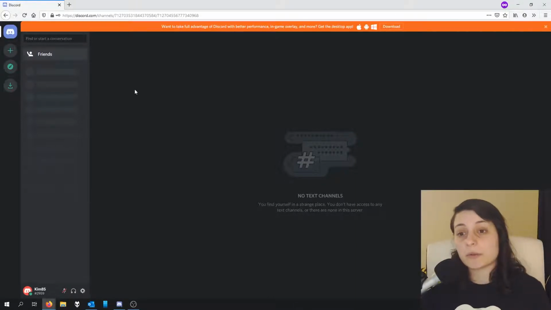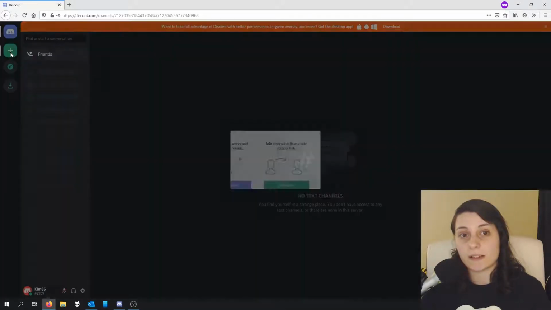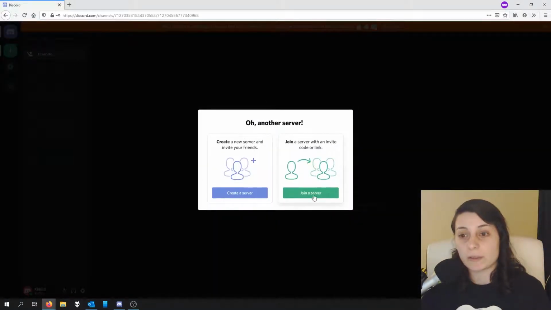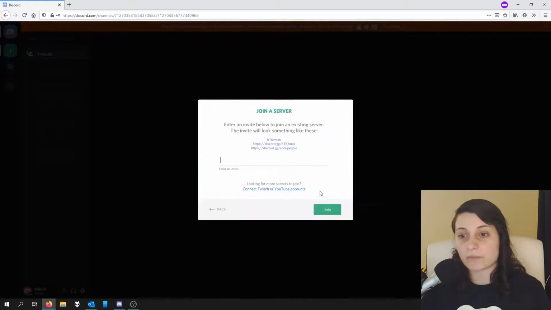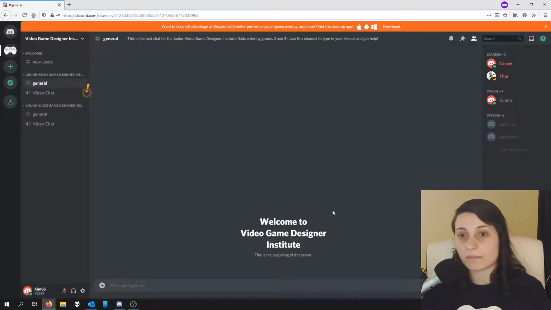But in order to use it and join the server, you're going to go on the left here to this big plus sign and click add a server. And then we want to join an existing server. And you can paste the link in right here. Once it's in, you click join. And you'll be added to the server.